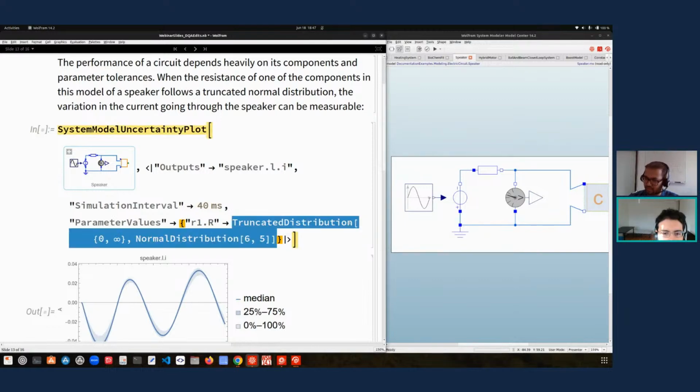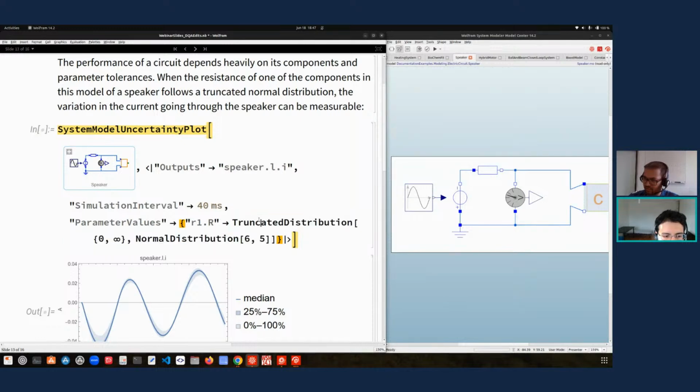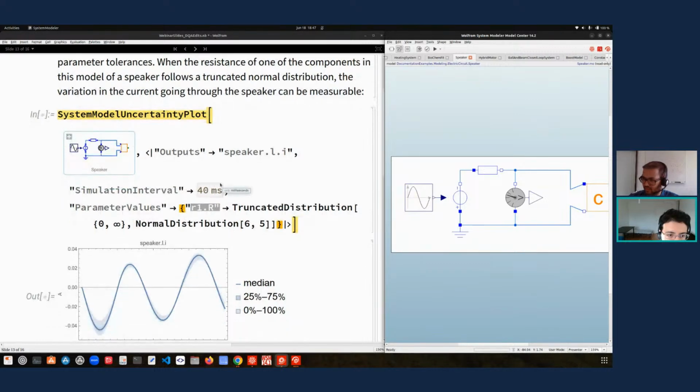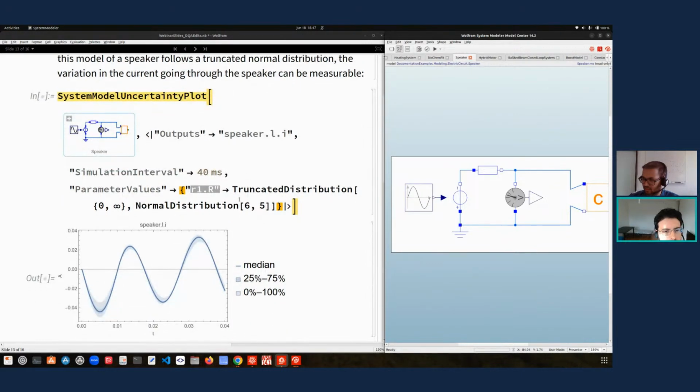Usually, this is actually a truncated distribution because it doesn't take negative values, for instance. But then you can specify that this is the distribution for your resistance in your system for a speaker. And then we can just compute the uncertainty plot for this situation.